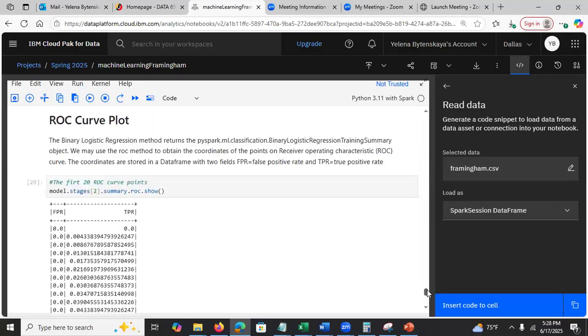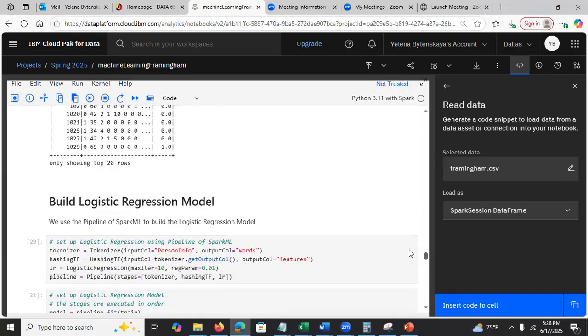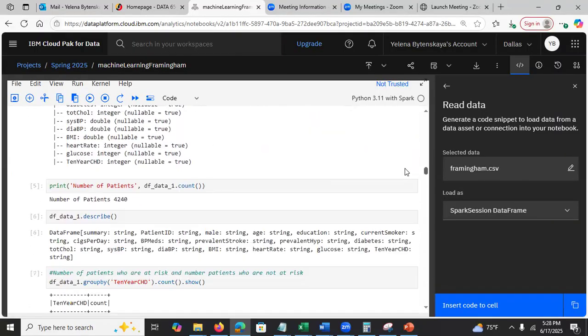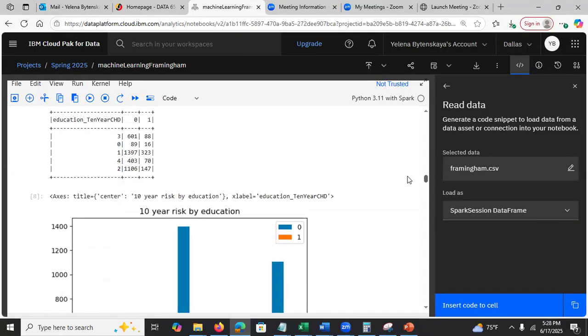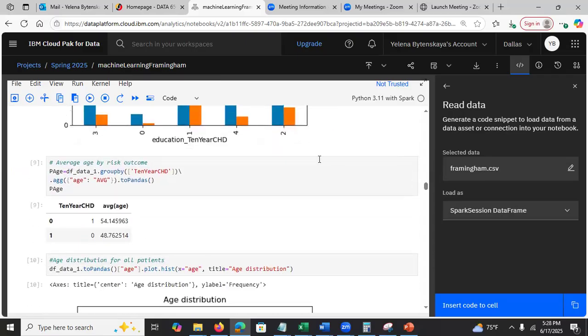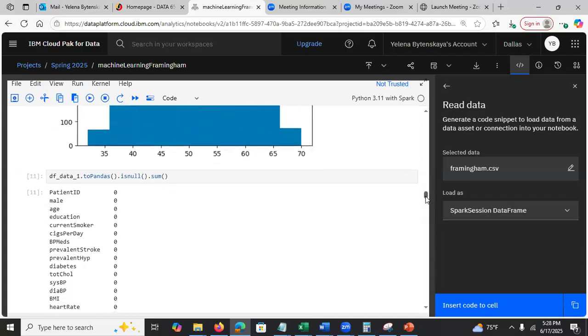And this is just the ROC curve plot, right? You're going to have a copy of this example, but I also added some more here. What else did I add? Well, this is just a visualization. This one just shows the average age of patients who are at risk and who are not at risk, right? I did some age distribution here.